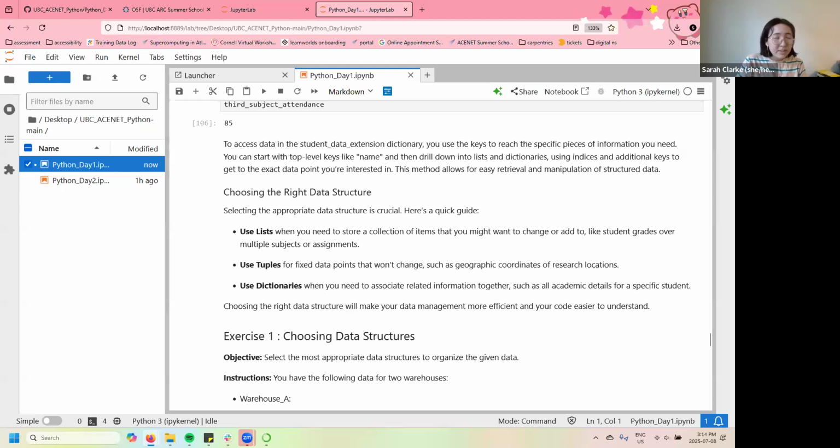So we can talk a little bit about how to choose the right data structure. Selecting the appropriate data structure is pretty crucial. Generally, use lists when you want to store a collection of items that you might want to change or add to, like we talked about grades over multiple subjects, keeping track of assignments. This is generally for raw data that you might be collecting on a regular basis, things that can change. Tuples are for fixed data points that won't change, like geographic coordinates we mentioned, constants you might need in calculations.